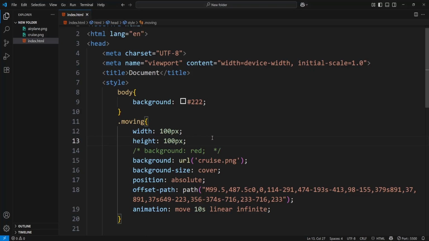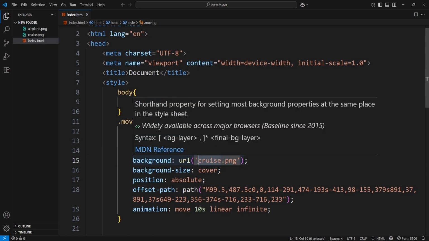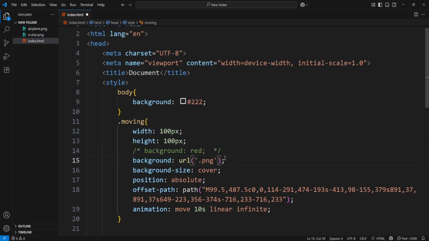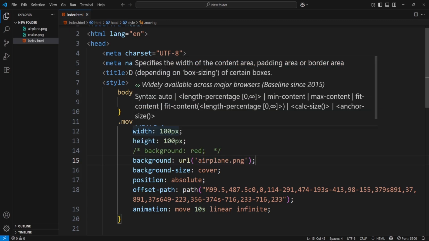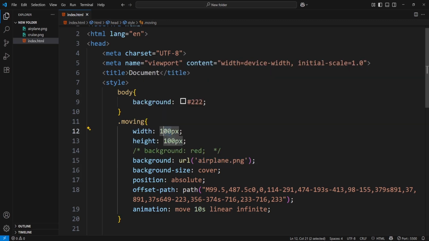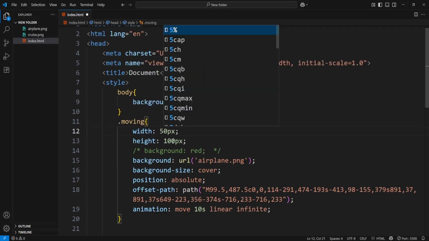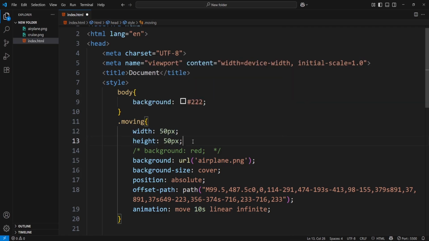So instead of cruise.png, here I'm going to use aeroplane.png. Then I'm going to save this file, and this time I'm going to reduce the width and height. I'm going to make it 50 by 50 pixel. And I'm going to save this file. After I save this file, if I go back to my browser, you can see the result.